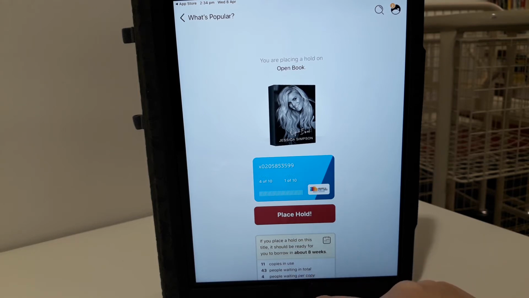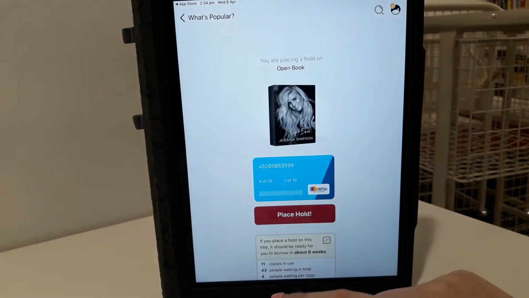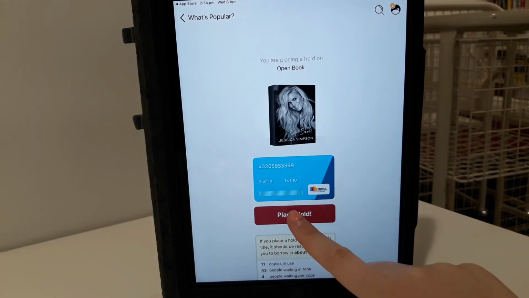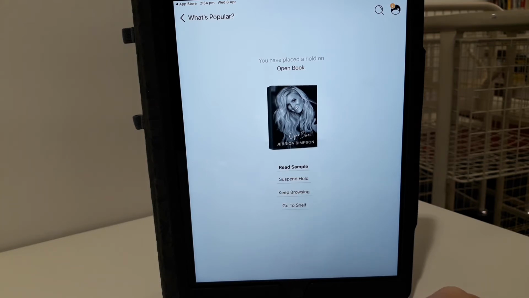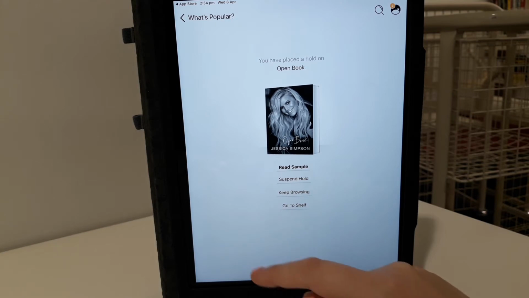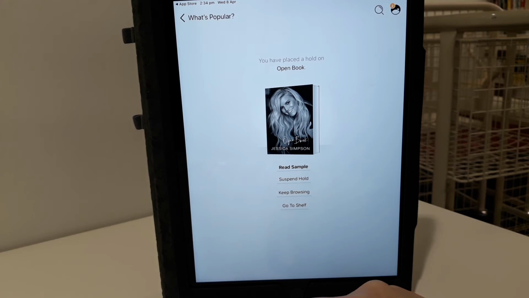So you might decide, oh, that's too many, and so you might just go back into what's popular. But you might say, yep, no, I'm happy to wait, and go place hold. And just to give it a second. Cool. And we've placed it on hold.